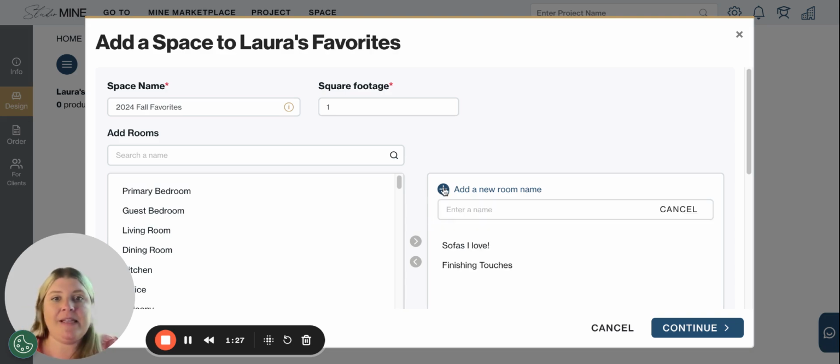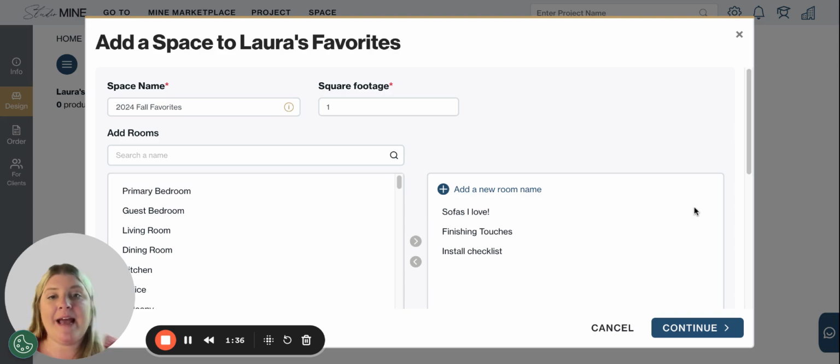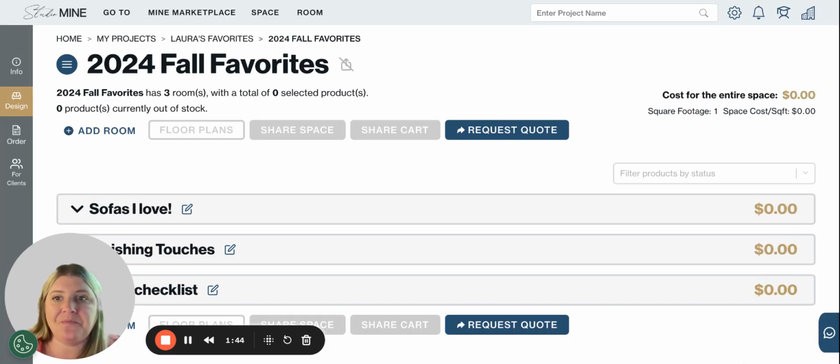Sometimes I like to even think about what my install checklist might be as I'm ready to go to a client's home for a big install. Maybe I want to make sure that I have everything in here that I would typically utilize in one spot. So this is a great start. Let's go ahead and hit continue.